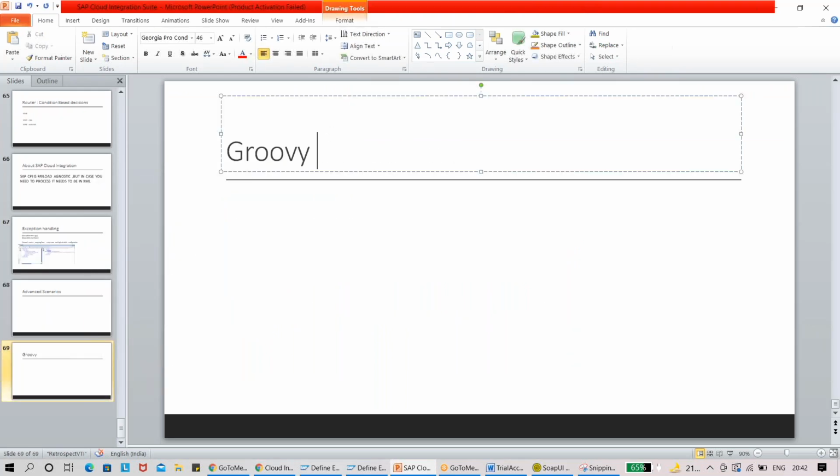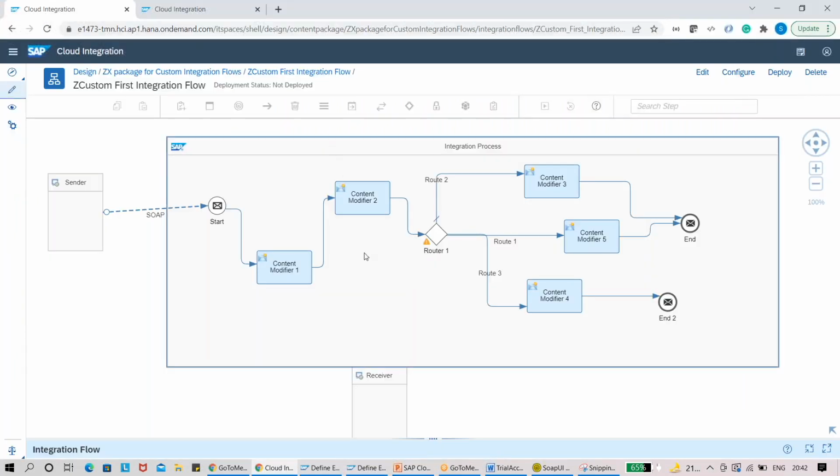So now we'll discuss the Groovy script today. Okay, let me quickly discuss this bit. First of all, Groovy is an object-oriented scripting language for the Java platform, which has a very easy to learn syntax, so we don't have any kind of complexity in it. Now, how do we actually see that part?